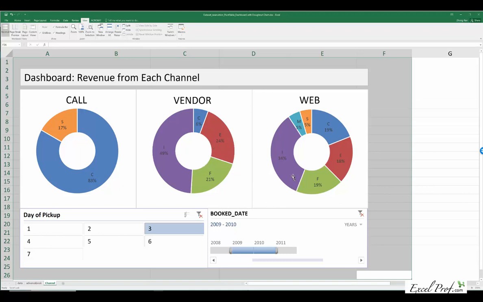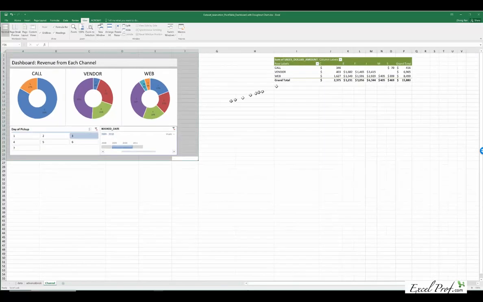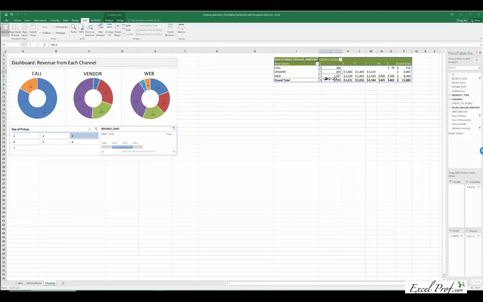First of all, you need to have the underlying data ready. So let me zoom out here. For this one, I also have the pivot table supported here. It's your call whether you want to show the data or not, but in my case, I just want to show the dashboard here.